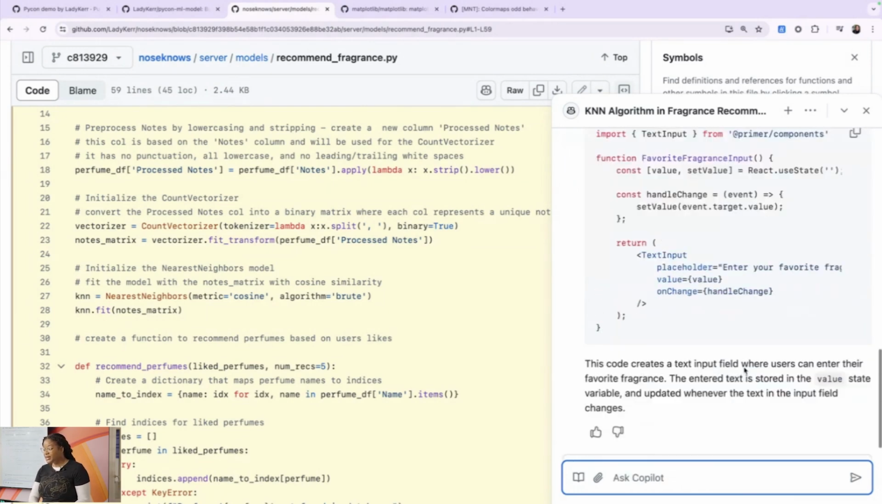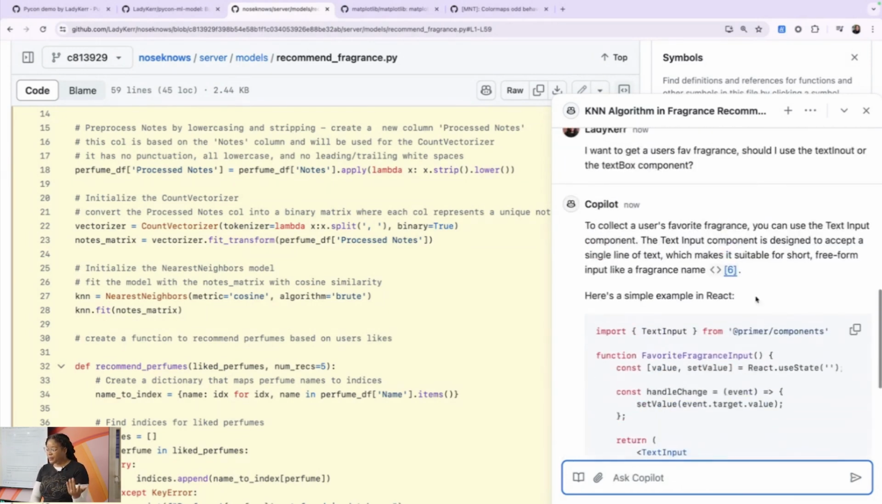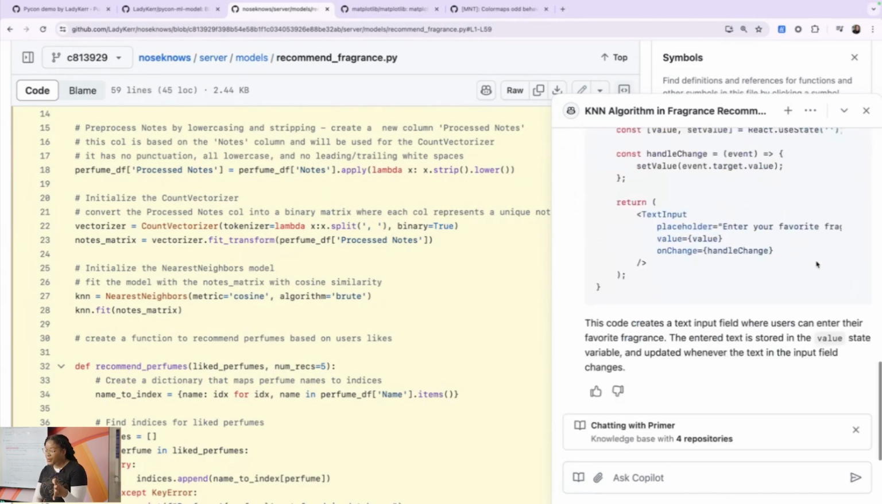What it's doing here, it's going in, it's looking at Primer, and it's telling me, okay, I can use the text input component, but it's designed to accept a single line of text, which makes it suitable for short, free-form input like a fragrance name. Now, I can go in and say, what if I want to get like 5?